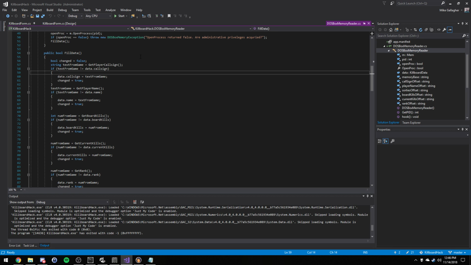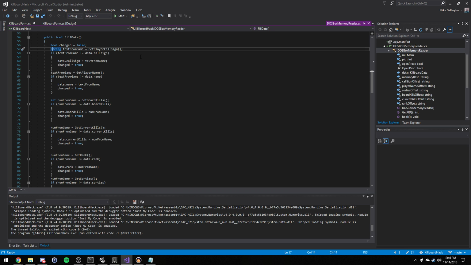I actually kind of built this in such a way that it's kind of simple, I guess, to figure out. So what this function does, fill data. First of all, it has a boolean there that lets us know whether anything's been updated, like literally anything. The call sign, the name, the kills, sorties, anything, rank. And that gets updated to true once we've detected a change. So the first thing I do is I get the call sign. So this, you get the call sign from the game.